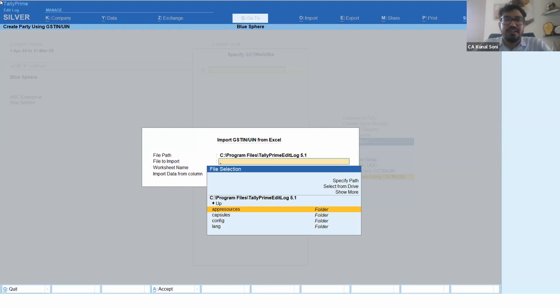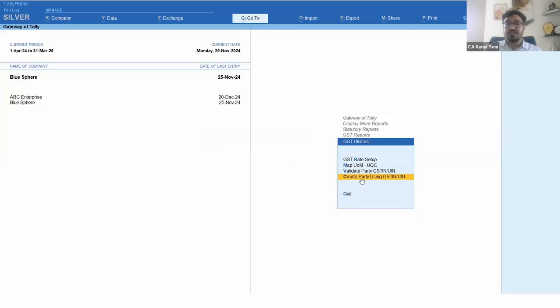Then you could just fill up other details like their individual groupings, bill to bill should be set to yes or no, TDS applicability and all those things. So if you want to create bulk ledger master, then you could create it from this particular option. Create party using GST and UIN. And validation of multiple parties would happen from here. Validate party GST and UIN.